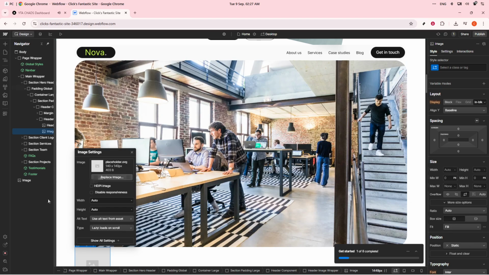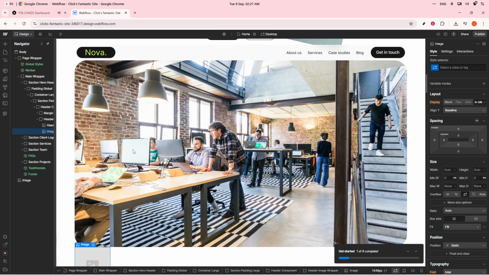To keep things organized and ensure reusability, it's a good idea to assign a class to your image. Click on the image and then go to the Style panel. Here, you can create a new class name. Let's use Centered Image as an example. This step ensures the styles you apply here can be used across different parts of your project if needed.